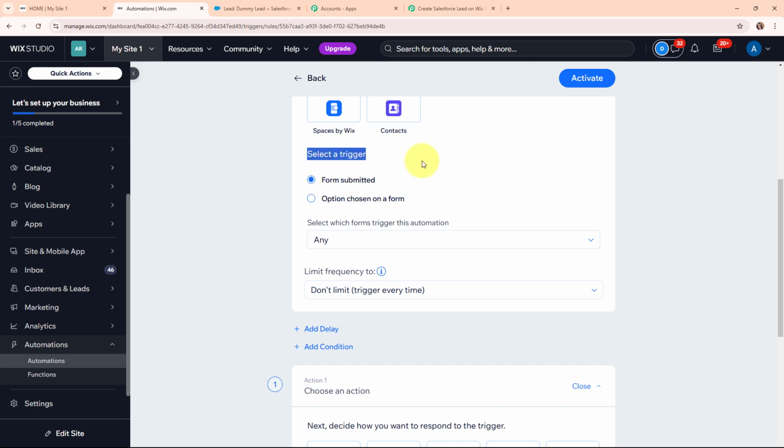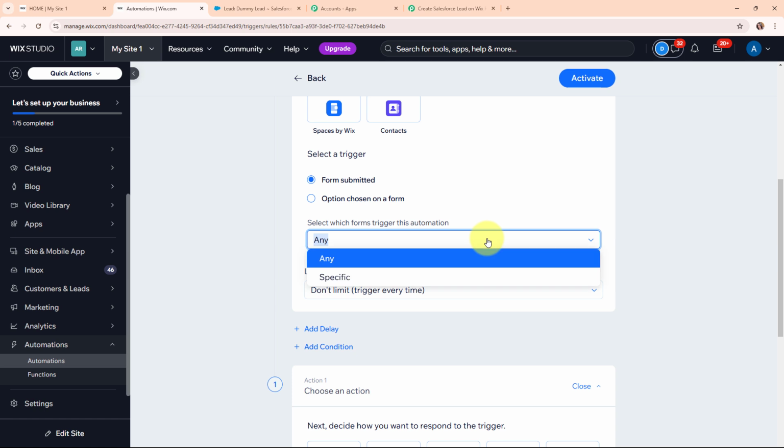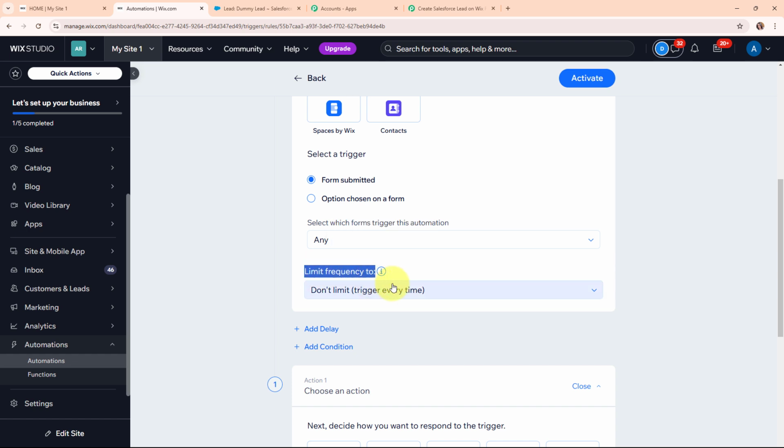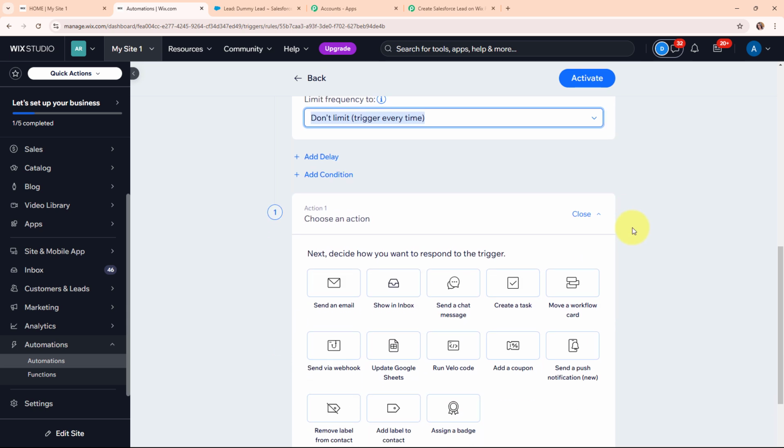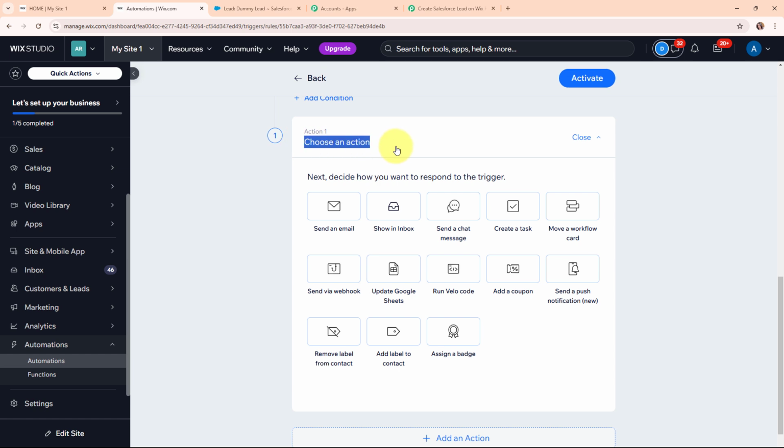So here I'm going to select the trigger event similar to the one that I selected in my Pabbly's workflow, that is form submitted. And now after selecting a trigger, it is asking me to select which forms trigger this automation. So in this field, I'm going to select the form as any, because I have created a single form over here. But if you want to select any specific form, then you can select specific. So I'm going to select any, and then it is asking me to limit frequency to. So I'm going to select the frequency as don't limit, and with this we have successfully set up this trigger. Now let's move to our action step.